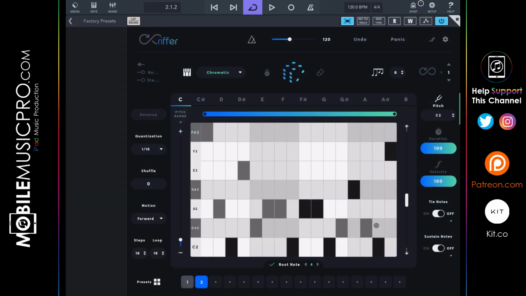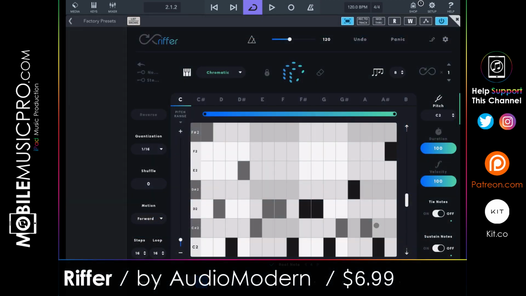Okay, next up today we have Riffer by Audio Modern for $6.99. Riffer is a creative MIDI sequencer that generates random patterns and melodies for you, designed to feed any synth, sampler, drum machine, or anything that accepts MIDI signal, both software and hardware. You can choose scales, complexity, steps, start and end points, playback motion, set pitch, transpose, and many, many more.